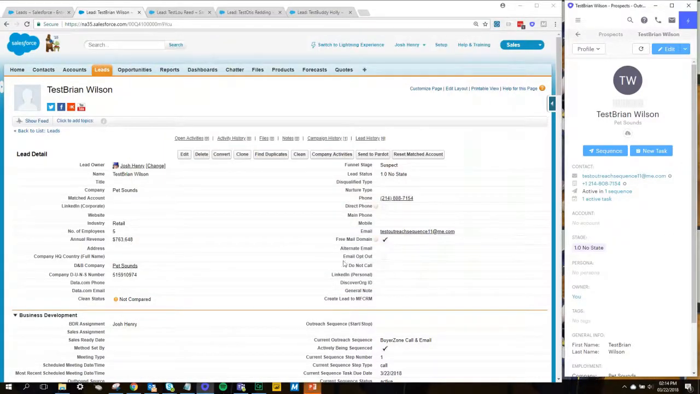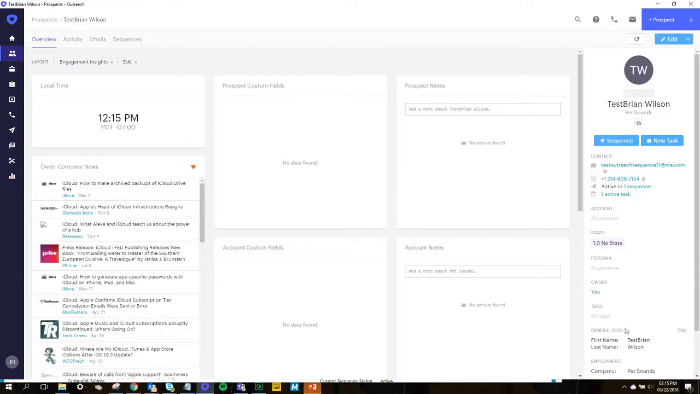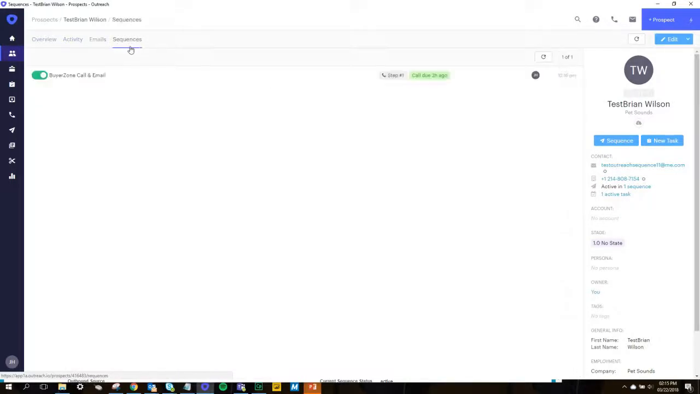All right. So here's that Brian Wilson. Again, this is the profile view. This is used to convey information about the prospect. You'll notice here that I can go big screen and it expands out. I still have this side pane feeling, but then I have this more information that we talked about: overview, activity, emails, sequences. Click any of these and see what I've done regarding this prospect. No emails have gone out. They are in a sequence, the buyer zone call and email sequence. So I'll place a call here momentarily and get an email going out on that.